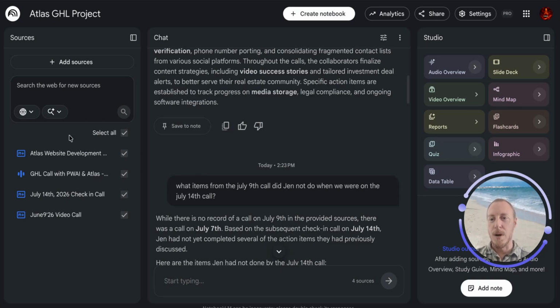So first thing, it says there's no record of a call on July 9th, so maybe that was this one, or maybe it just didn't read it, or maybe I need to change the formatting of it. Not a huge deal, but it says maybe there was a call on July 7th, so maybe I added it on July 9th. I don't know. Either way, it's close enough. AI is not perfect. Get used to it.